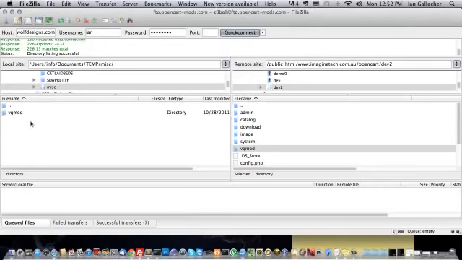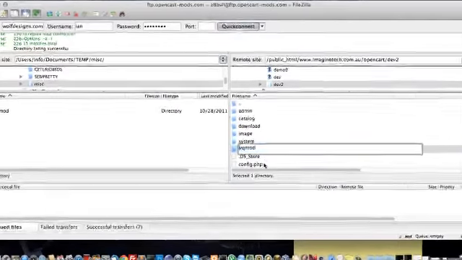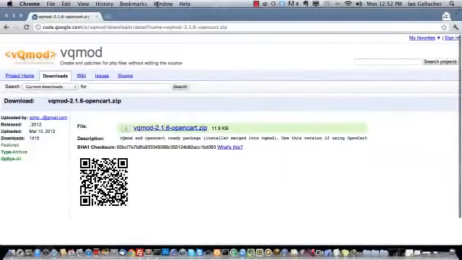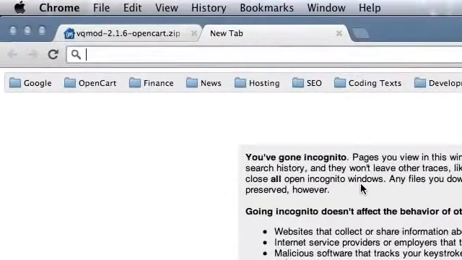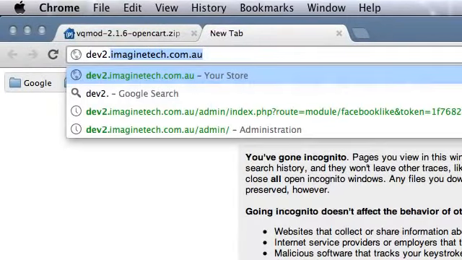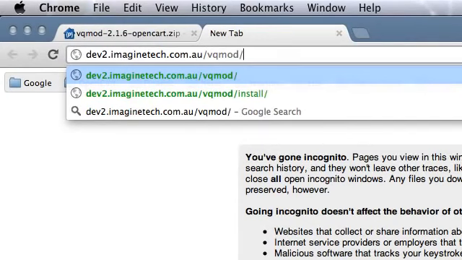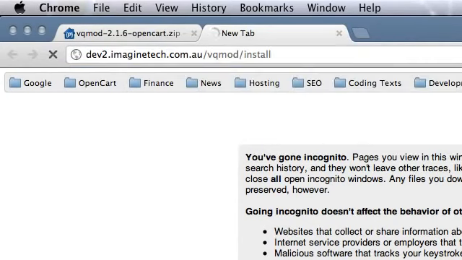We've now copied that folder we unzipped over to the base root directory of our opencart installation. You can see it there. There's the VQmod folder. Now we need to go back to our web browser. In this case, we're just going to put in the URL of that opencart installation. Now we need to append to the end of the URL VQmod/install.